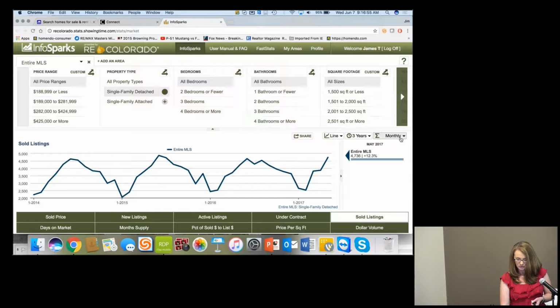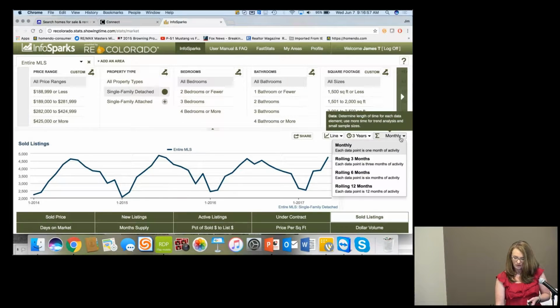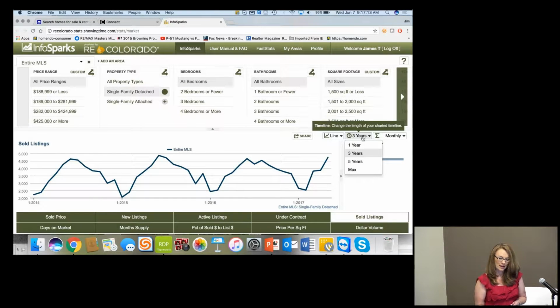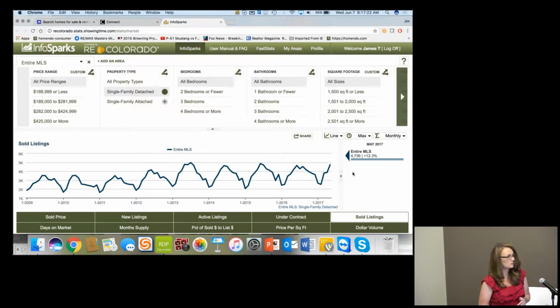Rolling 12 months, 3 months, 9 months, or breaking out on a monthly basis. This gives you, looking at trending is what we're doing here. Now, if I move to the left of the monthly rolling data button, I move into how far back I want to see my data. We're looking at this in a line chart, and I can go back, max goes back to 2009. So I can move that around, max that out.